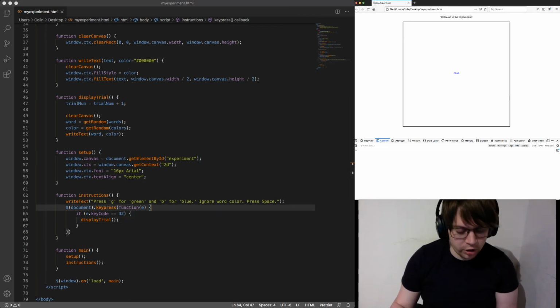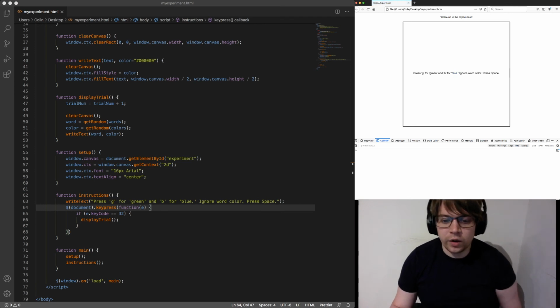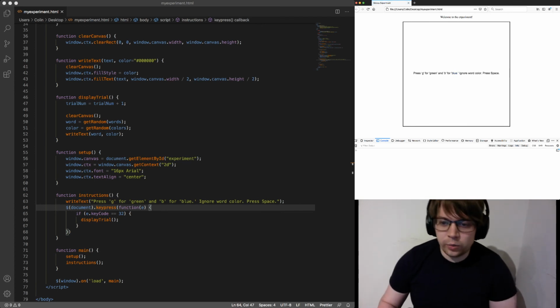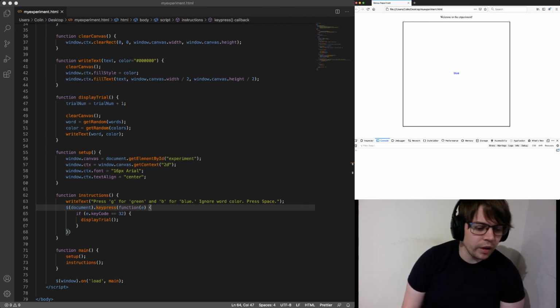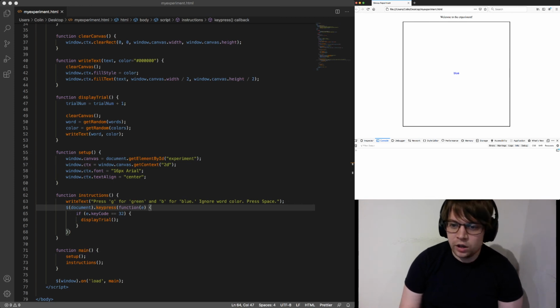Let's go ahead and check our progress. Okay, so we refresh. We have our instructions here, G for green, B for blue. Waiting for a second. Now I'll go ahead and press the space bar. All right, so we have our first word here. And that's looking pretty good. And you can see if I keep hitting the space bar, we are getting additional trials.